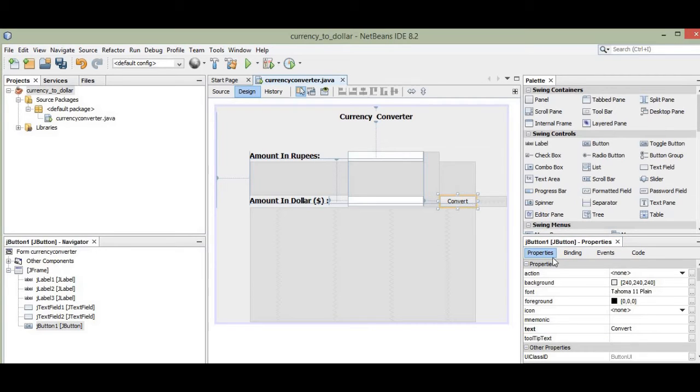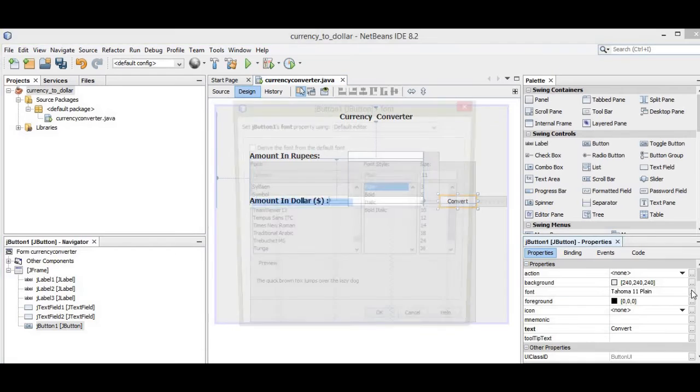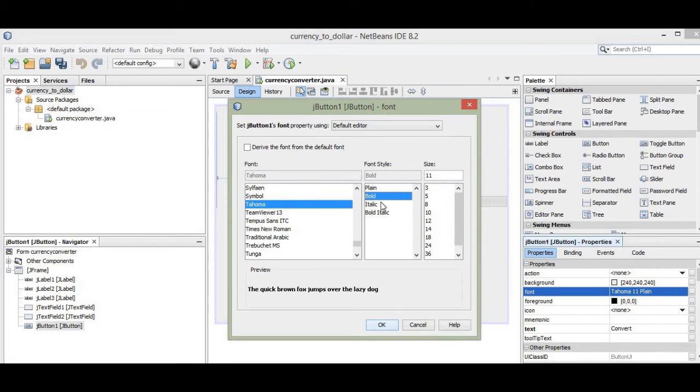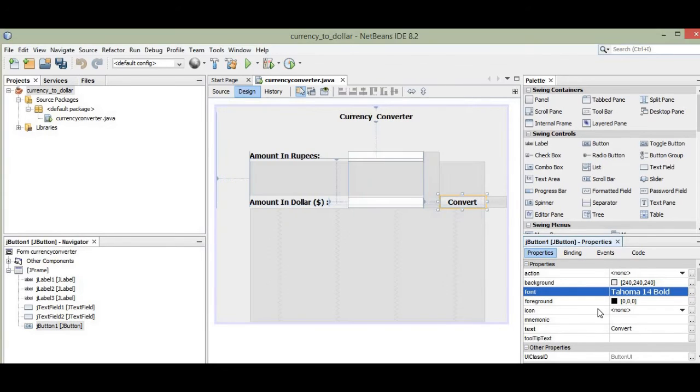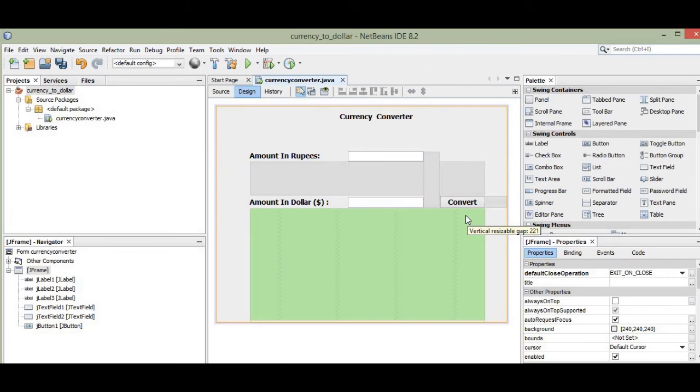Now let me increase the font size of this button. So let me make it bold and let it be 14.